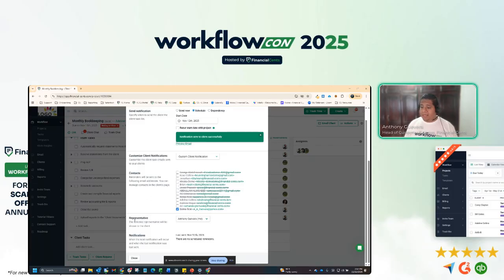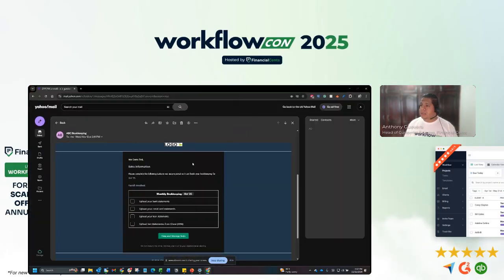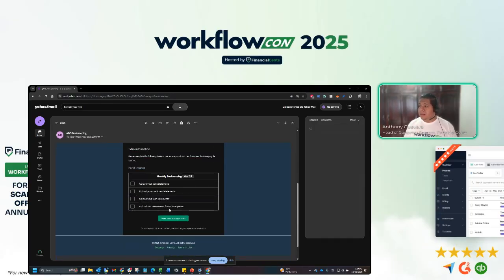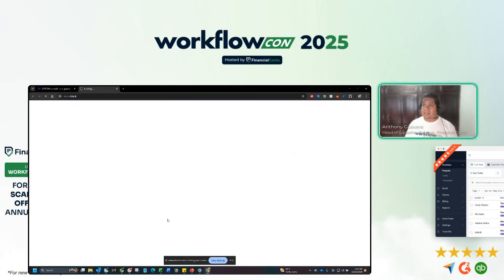Okay, so I've sent out this notification. I'm going to move this window upward. So your client will receive a request like this. Mine looks a bit odd because dark mode is enabled, but it'll be a cleaner layout. As the client, I can go ahead and click view manage tasks. Now, this is going to take me to the client portal. It's going to have me verify the client.